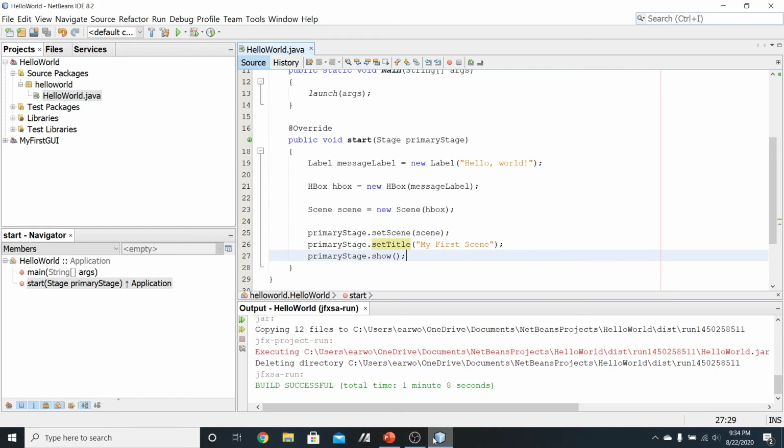So coming over here, right here in our scene constructor, in addition to making the HBox our top level container, we'll go ahead and give it a width of 300 and a height of 100. We'll save that, and then we'll go ahead and run it.